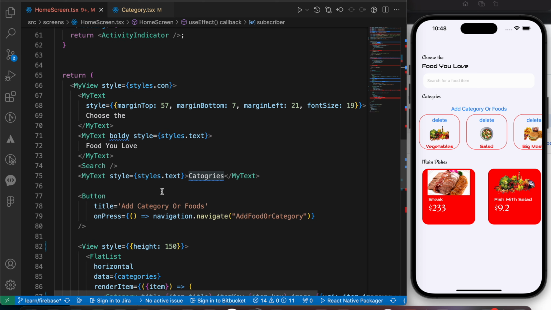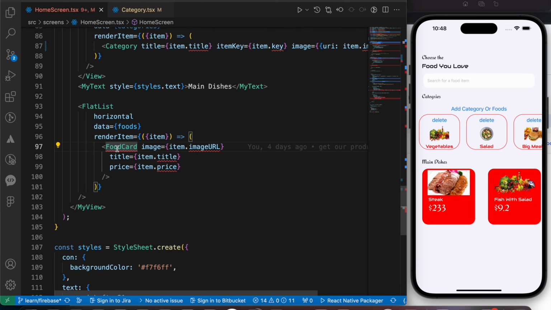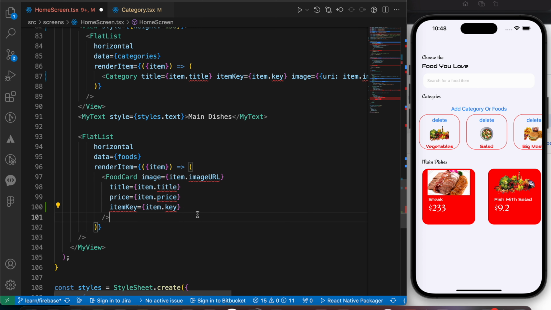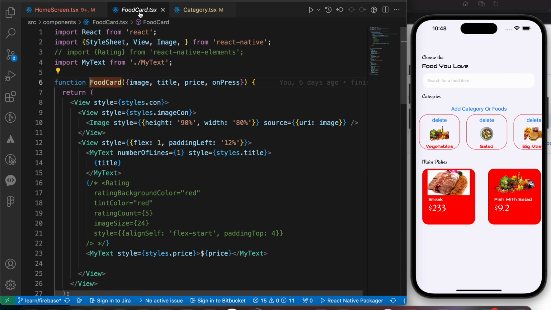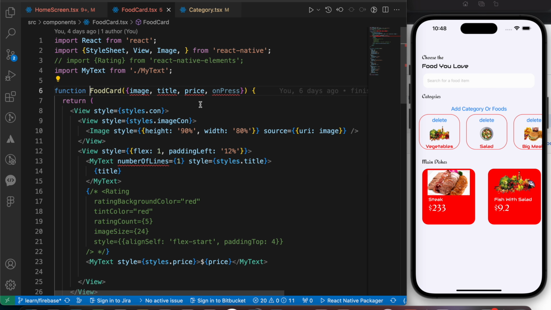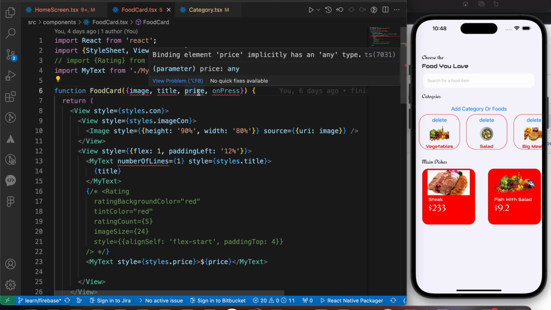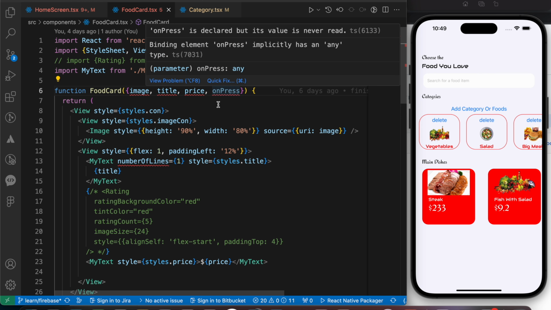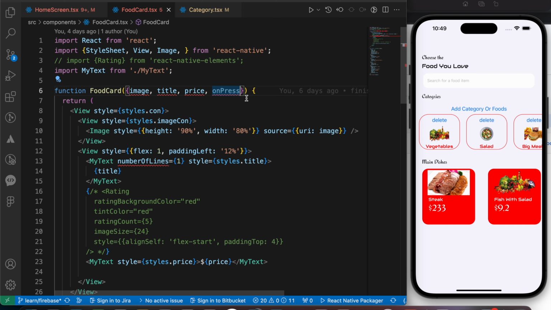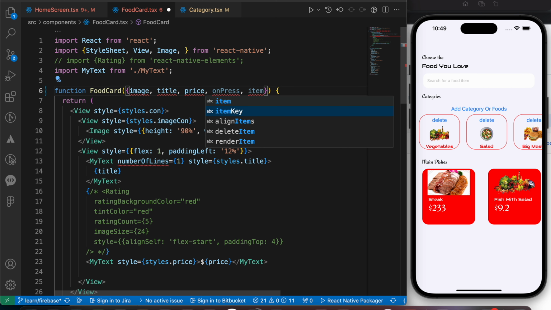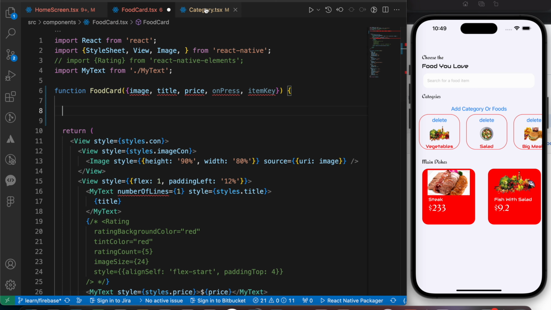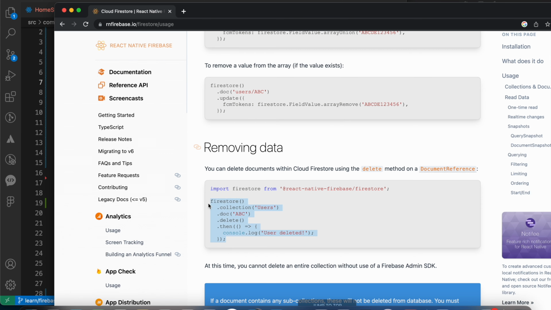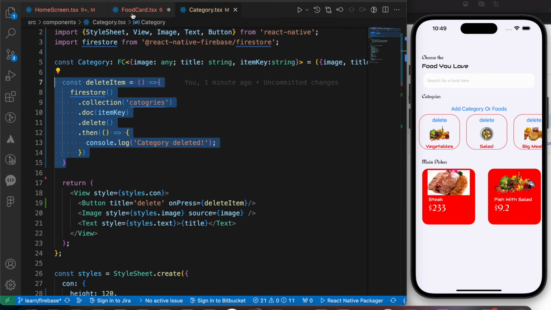So now let's go down here and let's go to our food card. Let's add that property item key equals item.key. Okay, now let's go to our food card. Don't worry about those red lines. Those are TypeScript issues, and we're going to fix them in our TypeScript course. Okay, so now let's add a property called item key, and let's copy our function from here or from Firebase. If you want, you can copy it from Firebase.